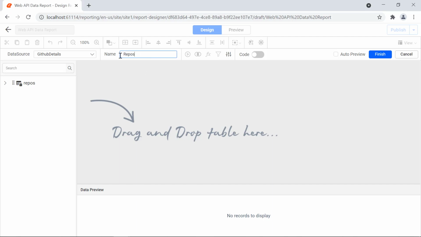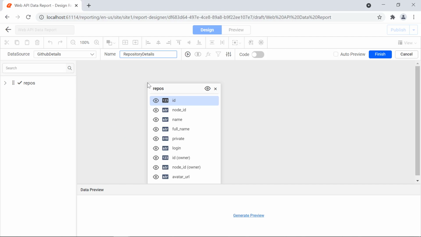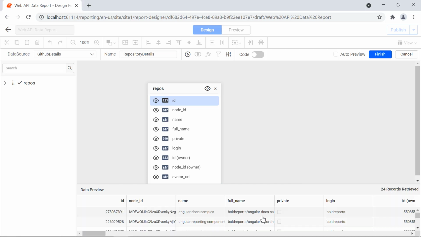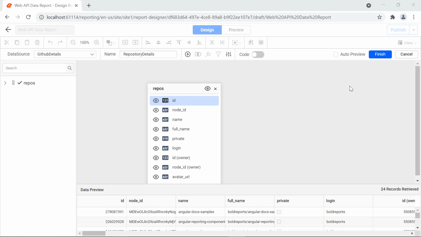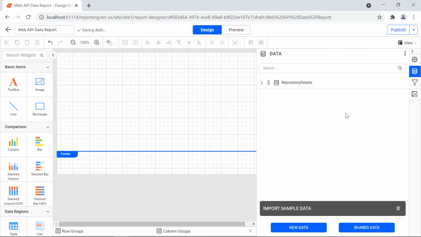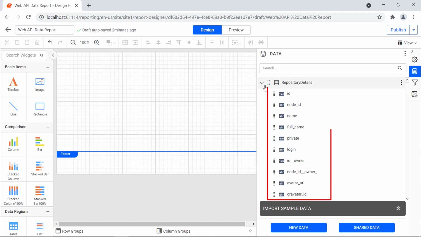I change the name field value to repository details. Then, I drag the repos table from the schema area to the designer surface. You will see the list of fields that are available in the repos table. To see a preview of the table, click Generate Preview. The preview will be displayed in the preview area. Click the Finish button, and the dataset will be created. While expanding the dataset, you will see the fields that are present in it.